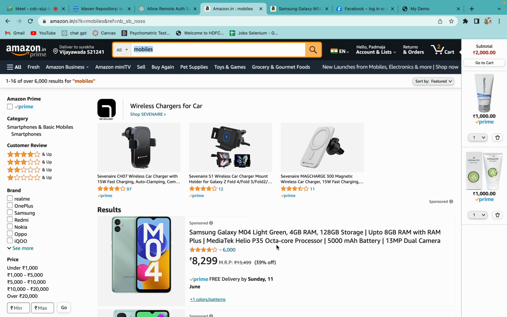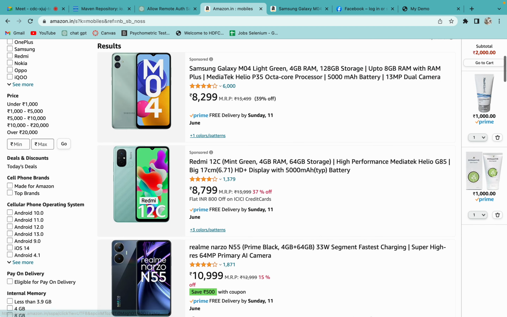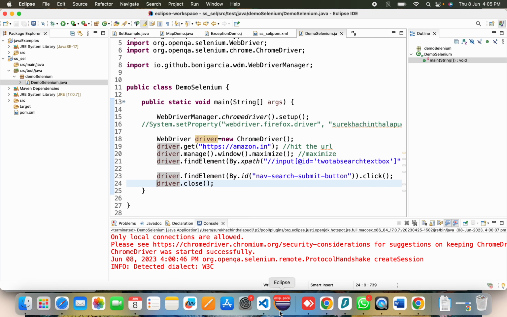Okay, that we will see later. That is also there, that is the main part actually.